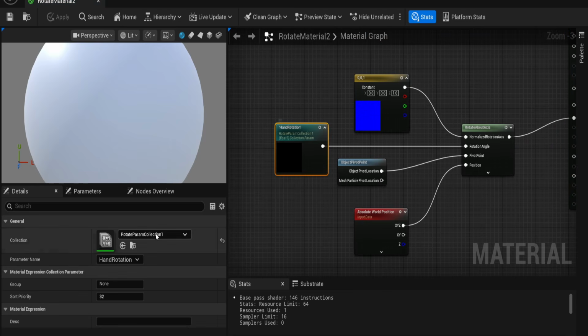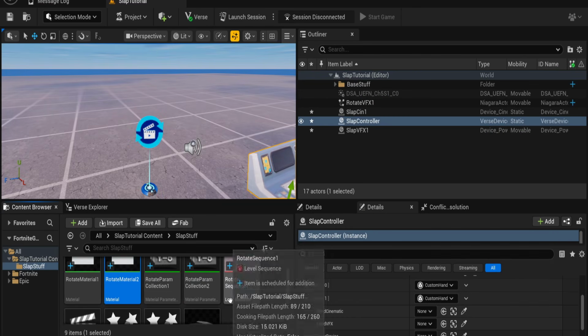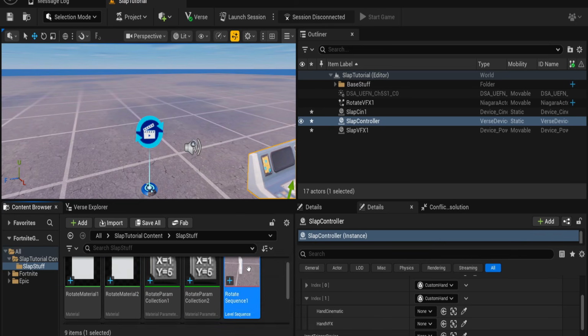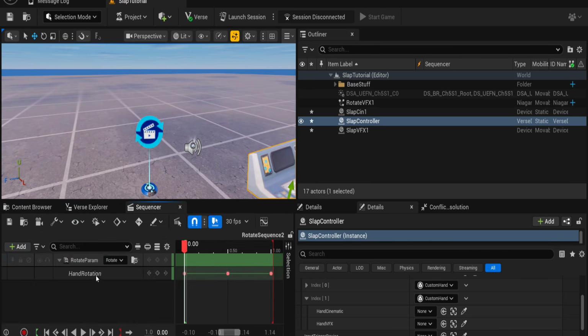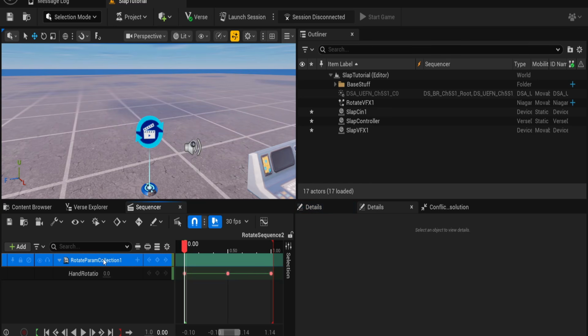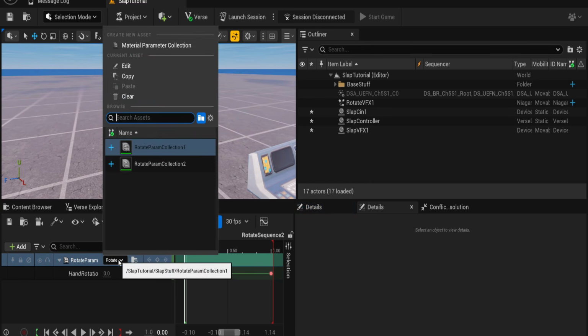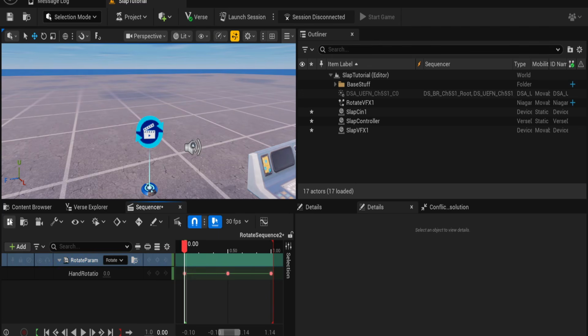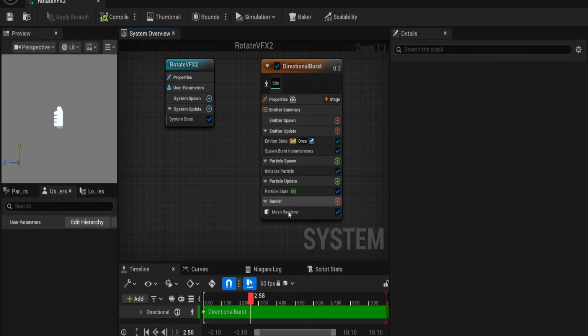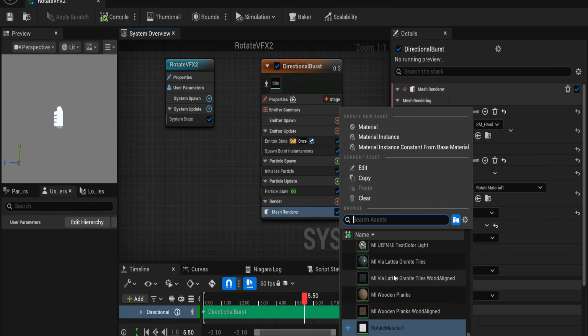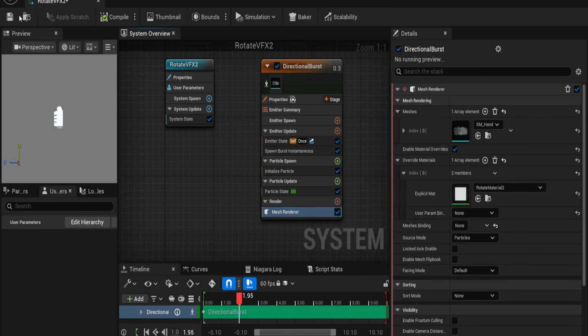So now I will select my rotate material 2, go down here, go into the material parameter collection, and select my second one. It'll still have the same parameter name selected, so I'll hit apply and save. Then go into my sequence. Make sure it's your second one though. And we will change this material parameter collection to our second one. Hit save. Lastly, we go into our VFX and change the mesh renderer, and we select our new material and compile and save.